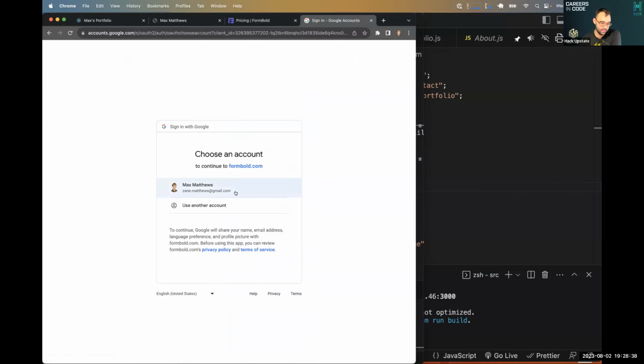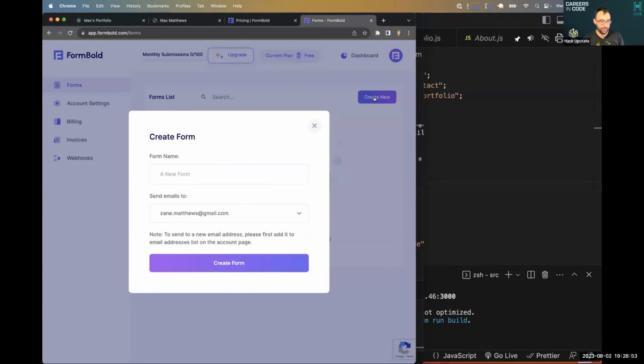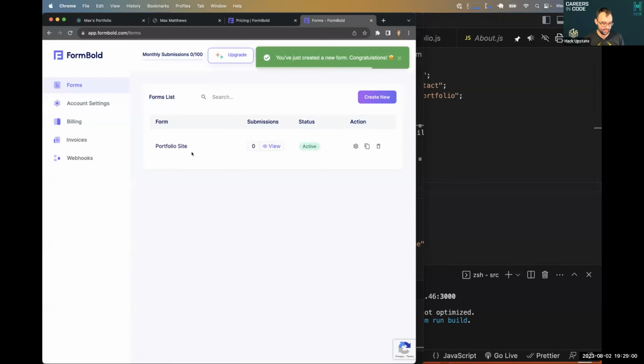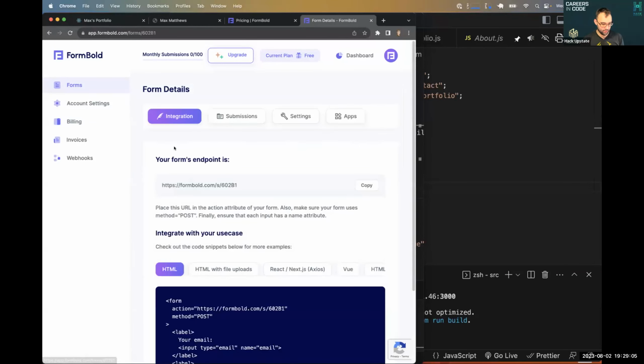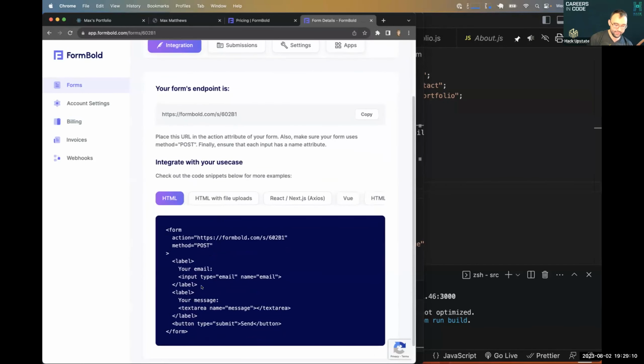I think I can sign up with your Google account. From there, you can go to forms. Again, this is formbold.com. I'll post this in the chat. You can create a new form and say this is like a portfolio site. Send emails to my email address. I can click on there and it says your form's endpoint is this here. And then you see what you have to change in order to get that to work.